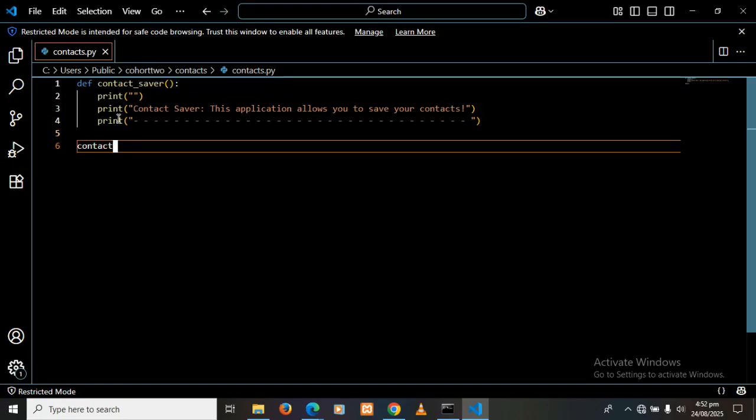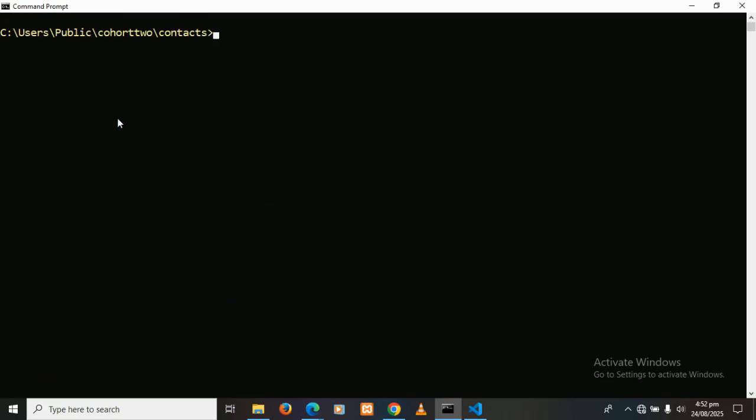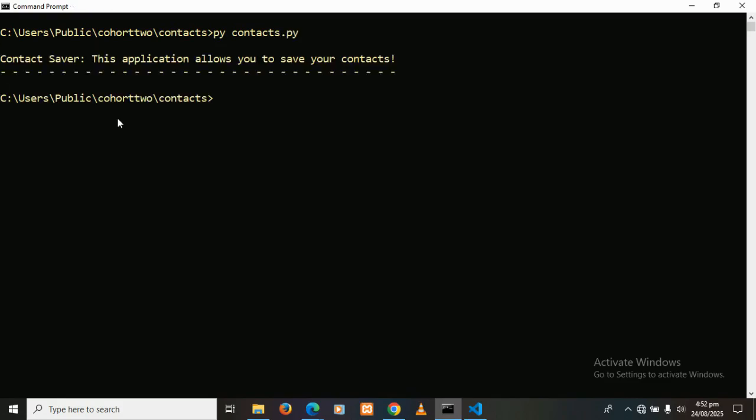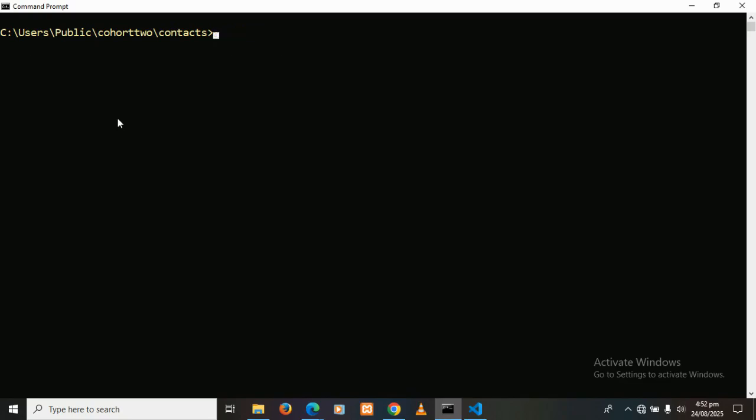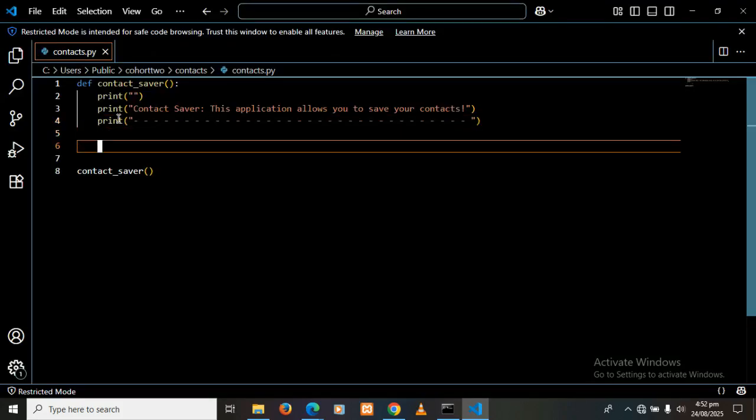All right, so we will very quickly invoke the function here so that we can see how it's going to look first. Let's return to the command prompt, py contacts.py. Hit enter, and this is how the application is going to look when it starts. Contact Saver. This application allows you to save your contacts, and then we have lots of dashes and lots of spaces. All right, so our application is being designed gradually.